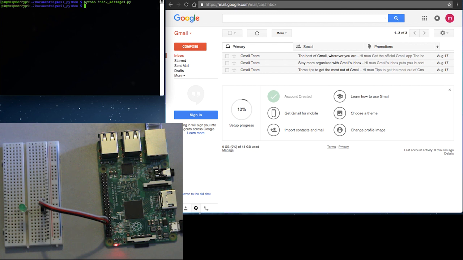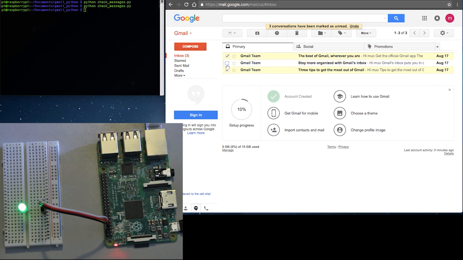If I run the script, nothing happens, as I do not have any unread emails. I'm going to select some emails and mark them as unread. Now, if I run the script again, the LED comes on. It does not matter how many unread messages there are. If there are any, it turns the LED on. Otherwise, it turns it off.